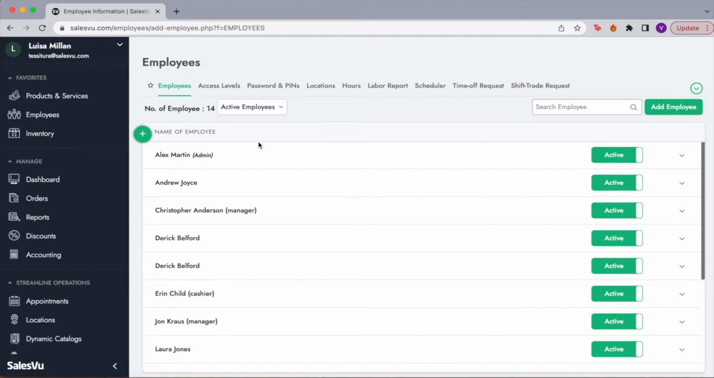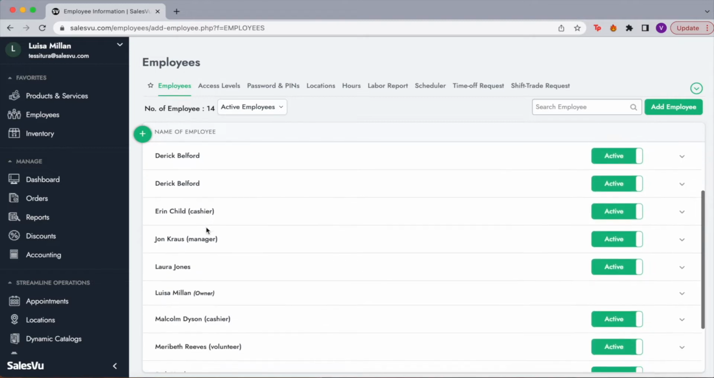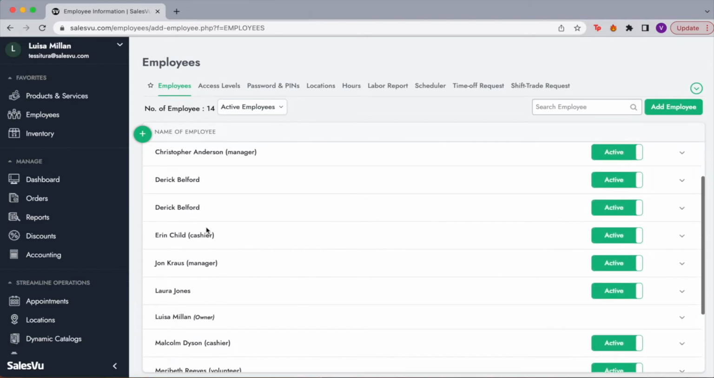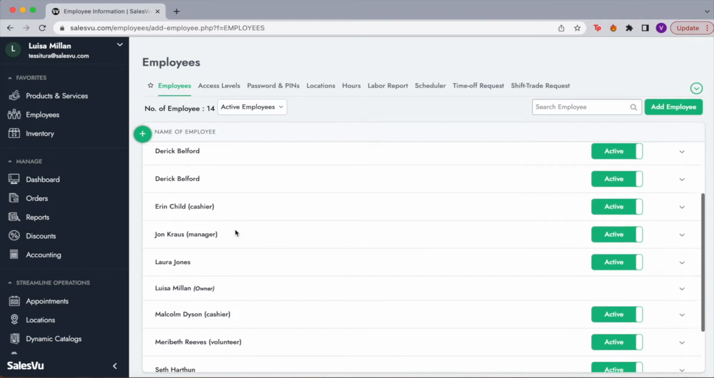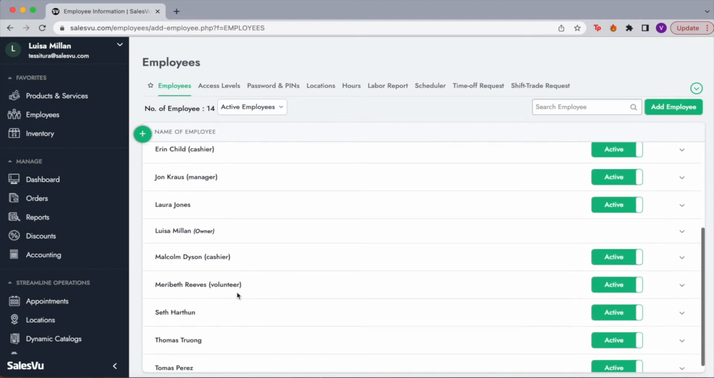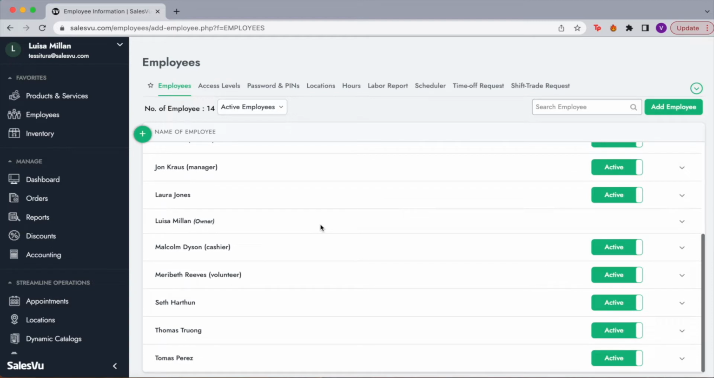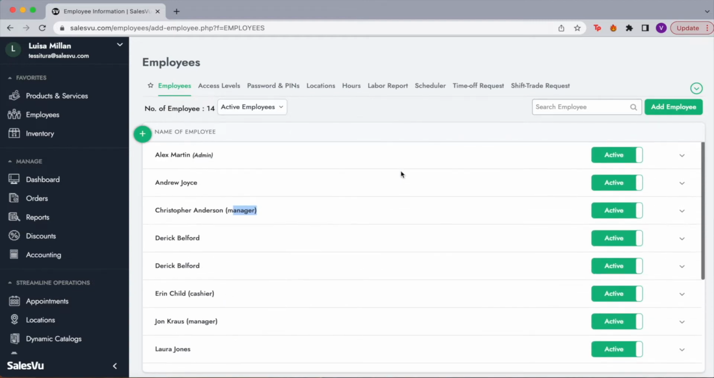Perfect. So in here we can see all the list of your active employees. In here in parentheses we can see what is their role. We have managers, cashiers, the owner, volunteers, and you can create these roles according to your company. So for today I'm gonna do an example with Alex Martin, which is going to be an admin. So again, in here I'm just editing, but you can just simply click here on add employee.